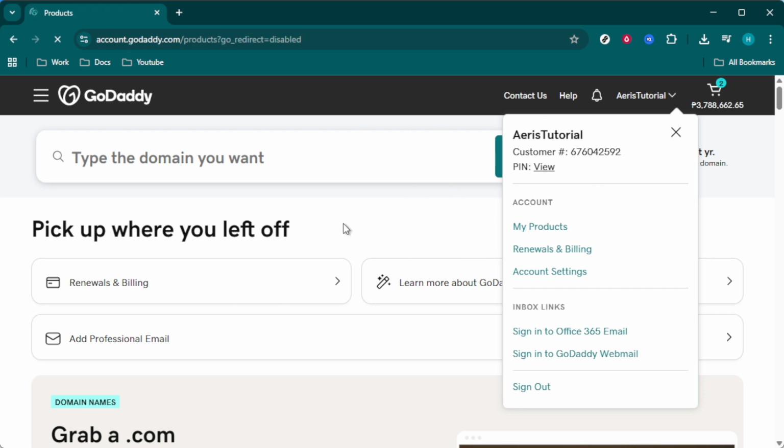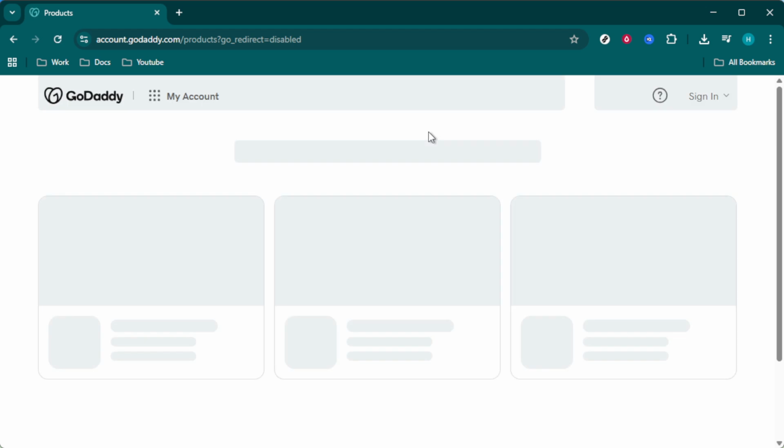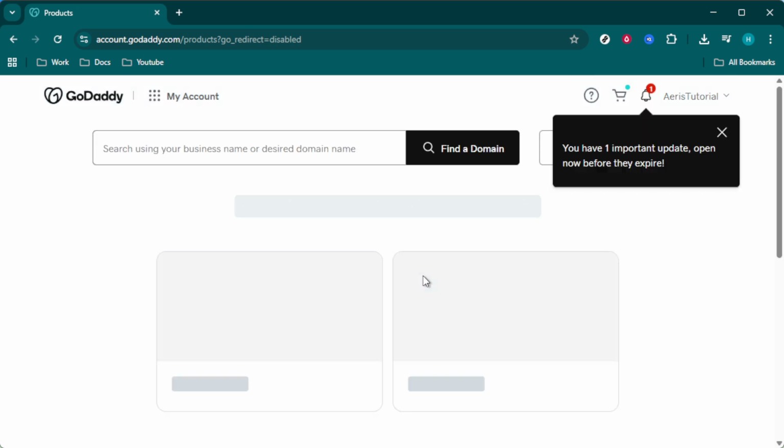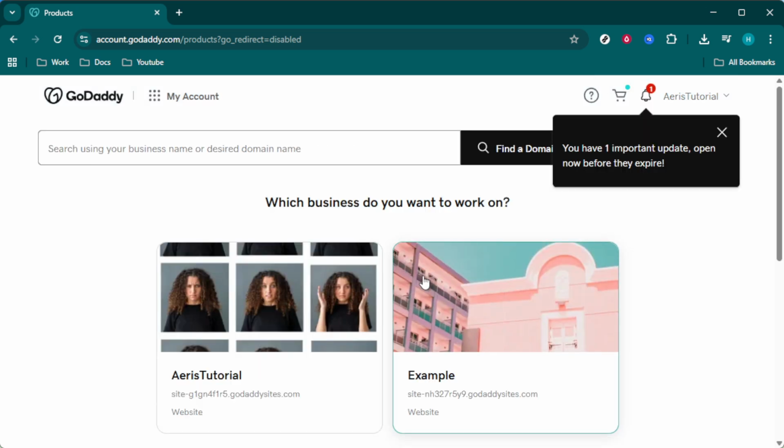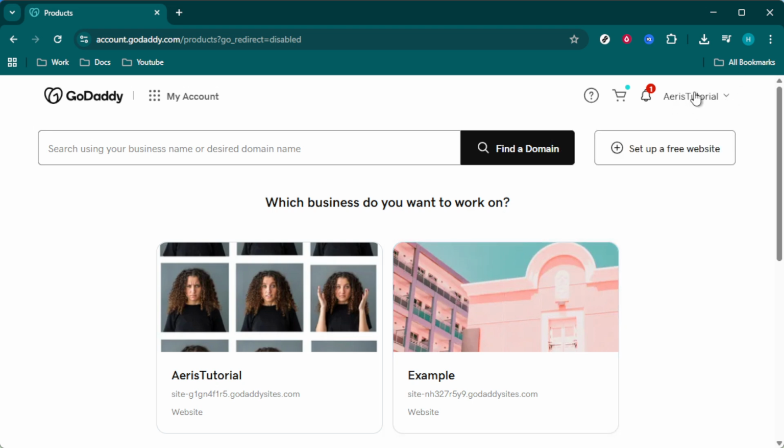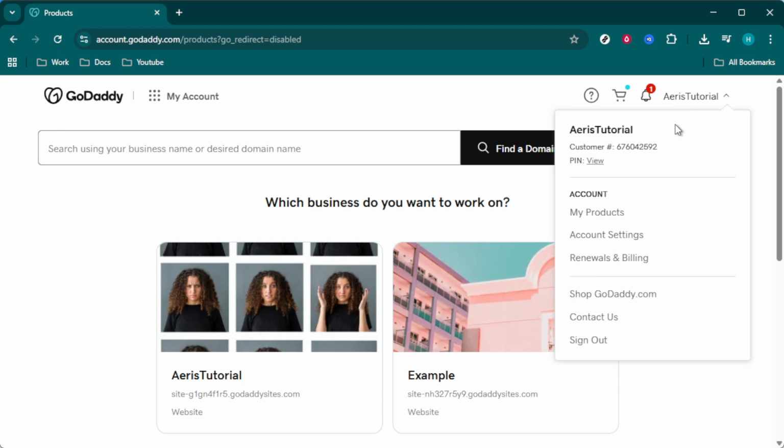Next, you're going to want to click on the website that you wish to remove. This should be highlighted in your list of products. Once you've accessed the details of the site, look for your account icon or avatar at the top right of the page. Click on it, and from the drop-down menu, choose Renewals and Billing. This section is crucial because it allows you to manage your billing and renewals effectively.